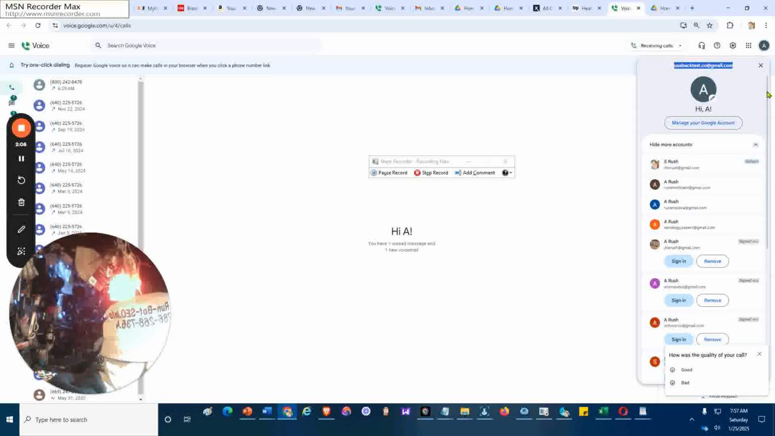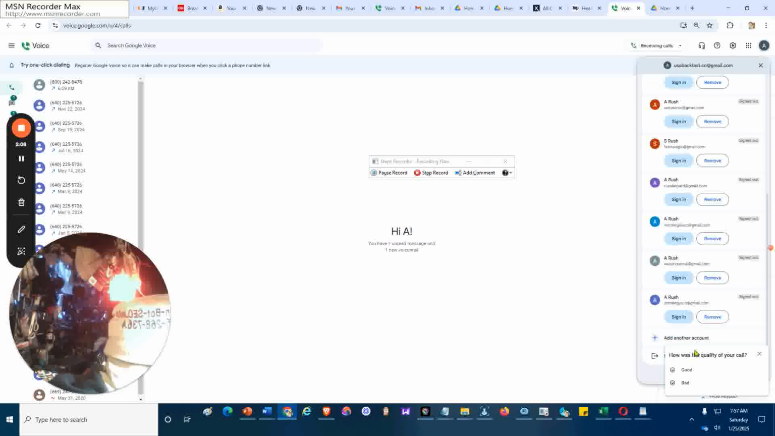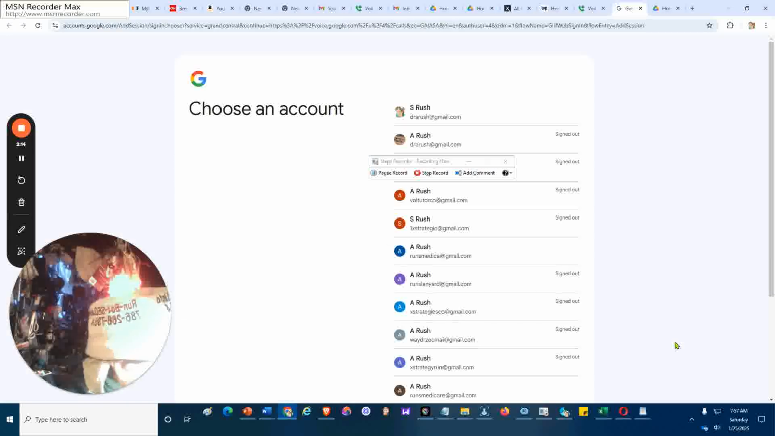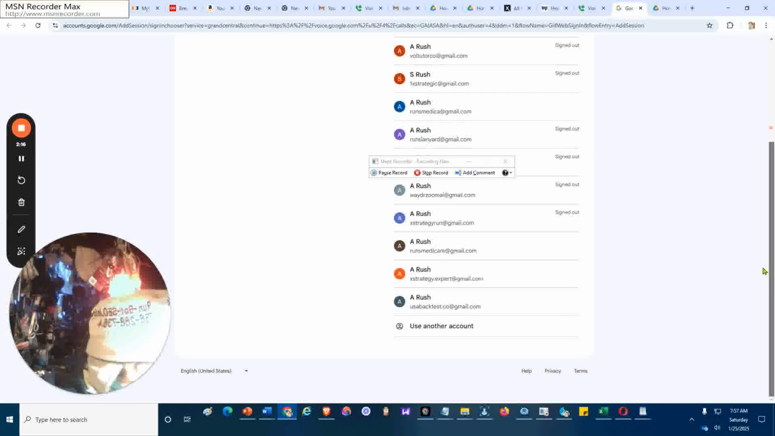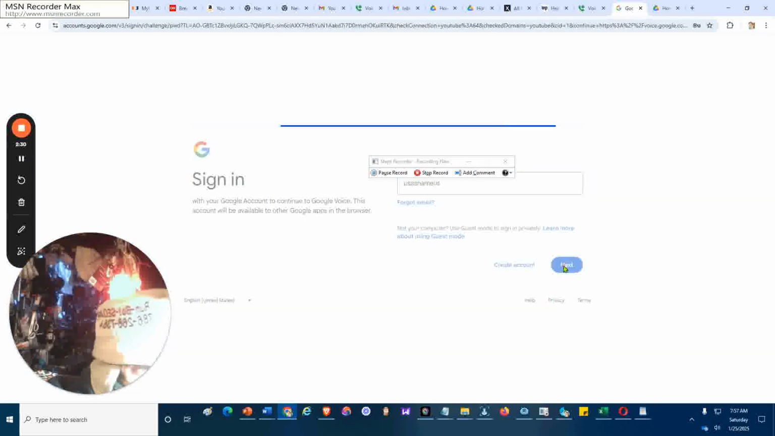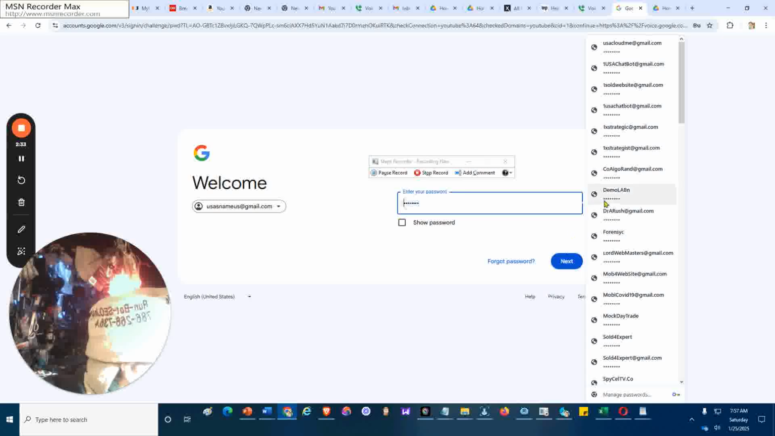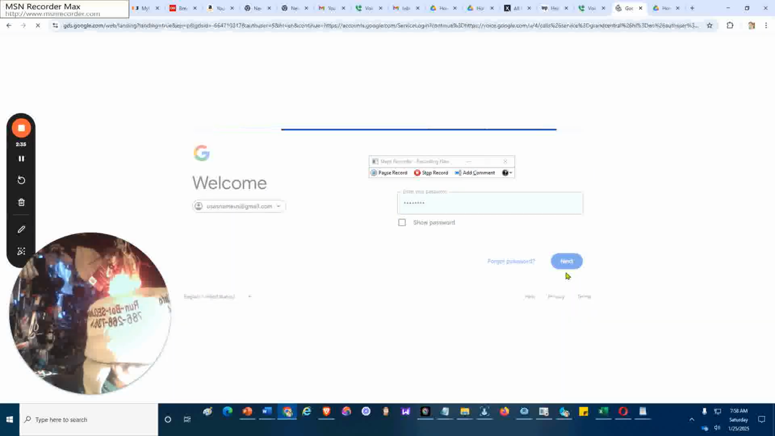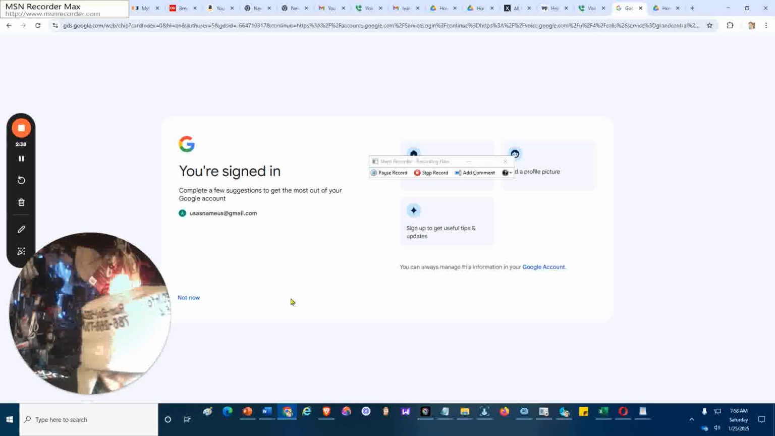I'm going to navigate to the bottom, select add another account, and then navigate to the bottom again and click use another account, and then paste the new account USA name us, and next, and now enter the password and next. And now that I'm logged in, I don't want to do anything else that is suggested by Google.